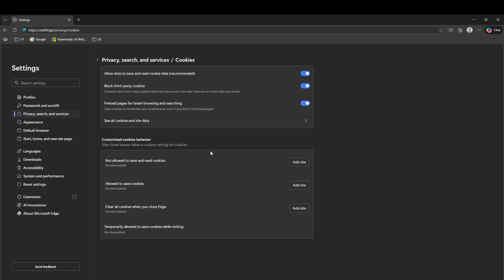Now, toggle on Allow sites to save and read cookie data, which is marked as recommended. Turning this on enables the basic functionality most websites rely on: staying logged in, remembering language or theme choices, and keeping session information intact. The change takes effect immediately, so there's no need to restart your browser.